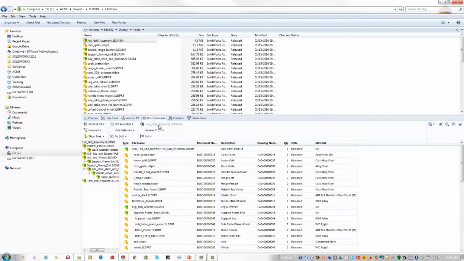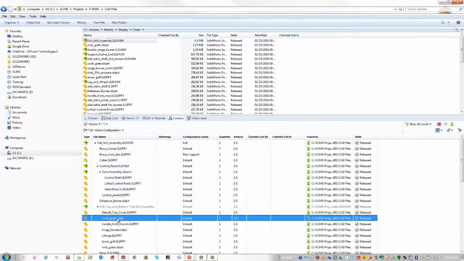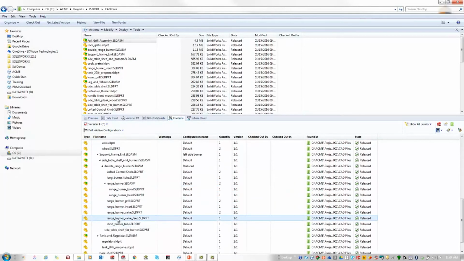Now, what's great about this bill of materials is you can see different versions of the bill of material if you need to. You can also save this out to a CSV file if you need it. You can open that in Excel. Some of the other things you can do are you can go to the Contains tab, and the Contains tab is going to tell you what is contained, the quantities, what versions are being used, and where it's located.